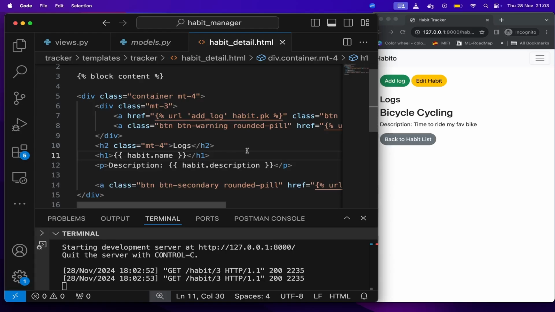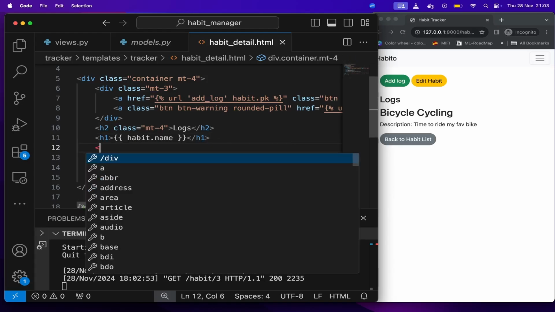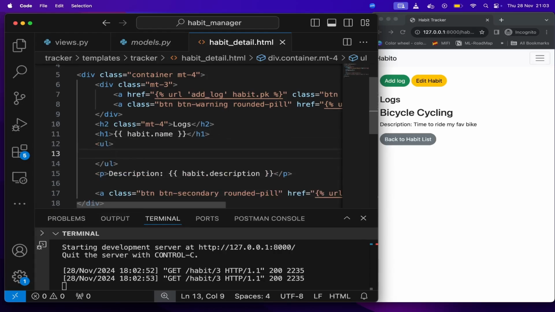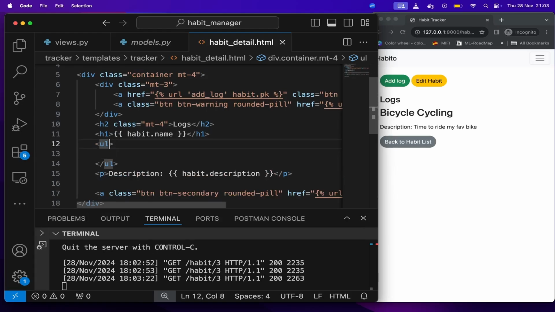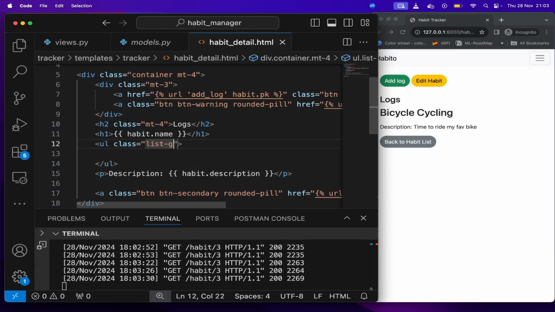So where are the logs? We need to loop through all the logs. But before that I need to create a list. I'll create a list, and then I'll say class equals to what I call list-group. So this is a class for styling lists.